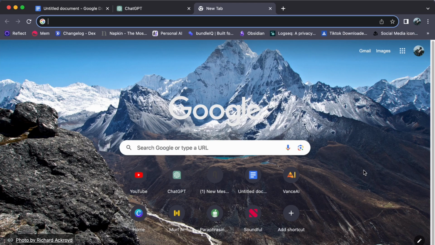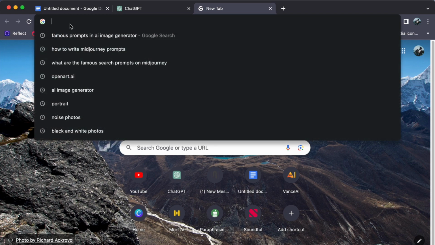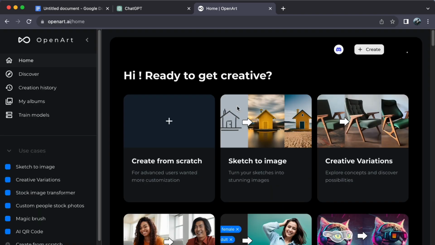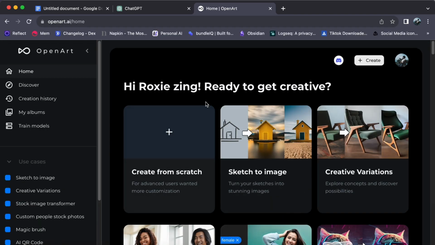Today, let us journey together on how to create 3D art with OpenArt. So, let us begin. To start, open your web browser and visit openart.ai. If you already have an account, simply log in to access your personalized dashboard. Now, click on Create from Scratch.